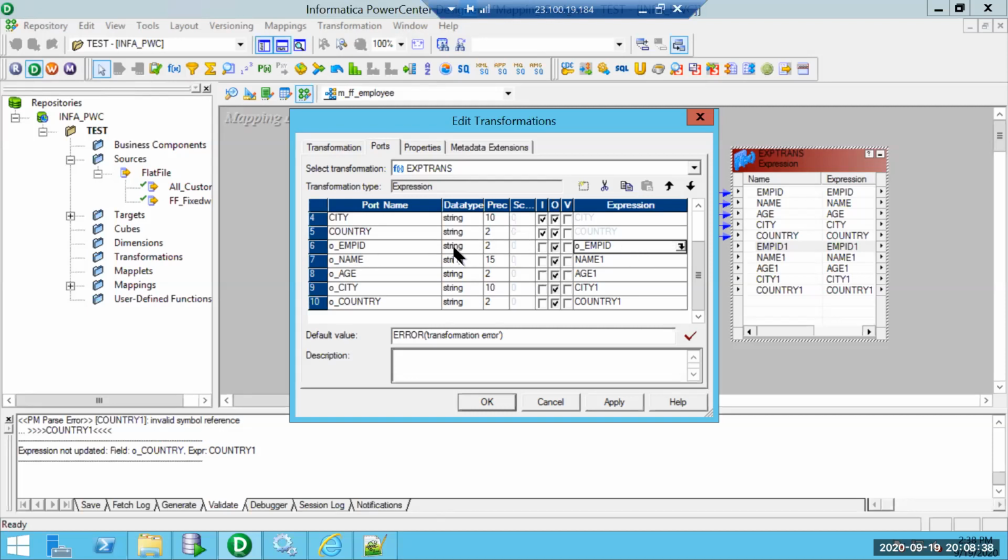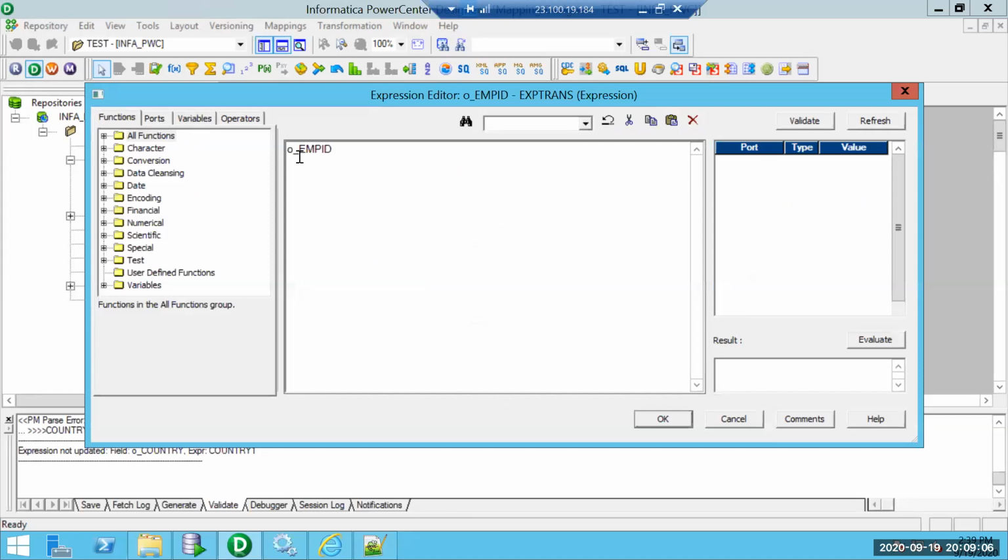The employee ID, I want to make it an integer or numeric column, so I am changing the data type to integer. I can keep name as string of 15 characters, which should be fine. Age, again a numeric integer, I'll specify. City, 10 characters, this is fine. Country, I am okay with that. So what I need to do here for employee ID: the two things I need to do are L-trim as well as R-trim.